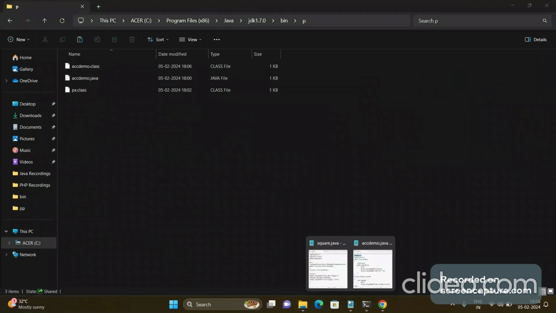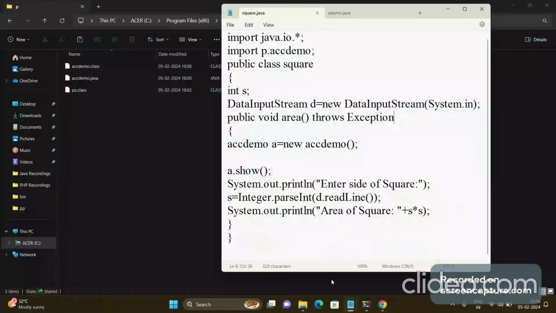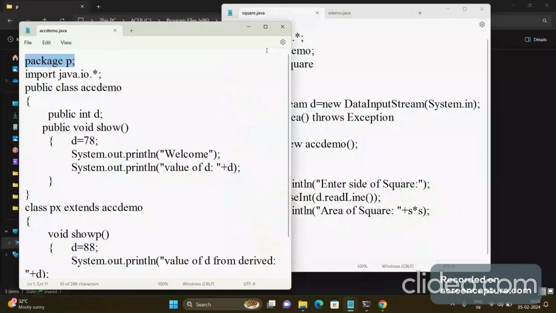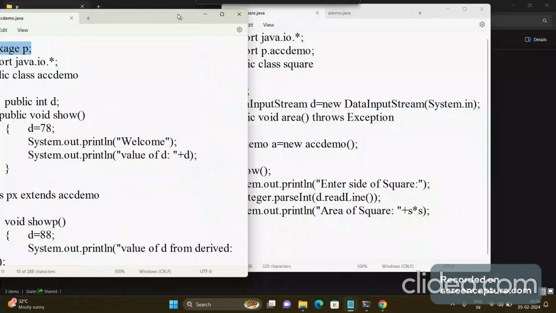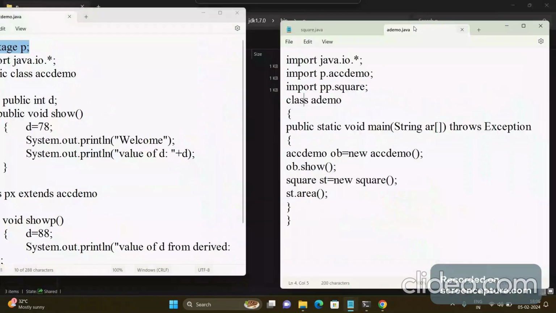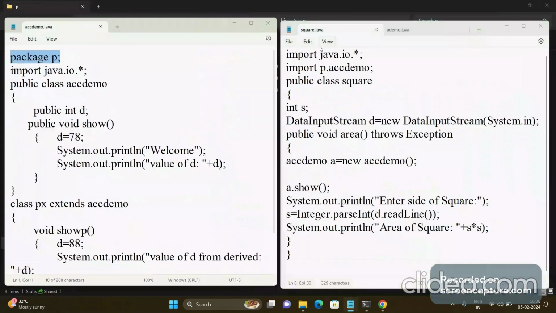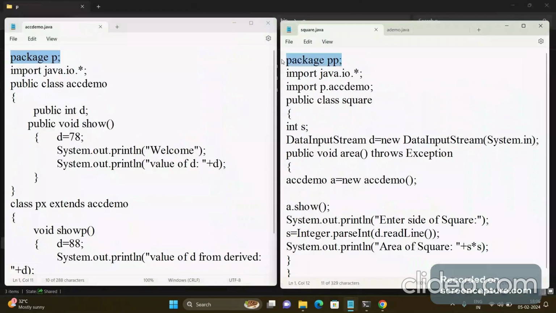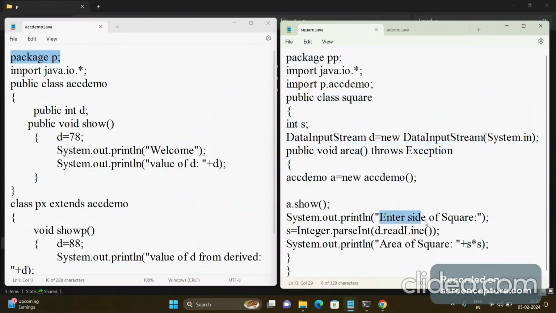Okay, now suppose I have one more class known as square.java. This square.java is again one of the packages, and the name of that package is pp. So it means I have a class square under this pp package, where I have s as a variable and area as a method where I am calculating the area of the square.